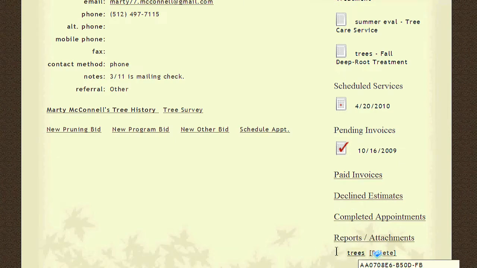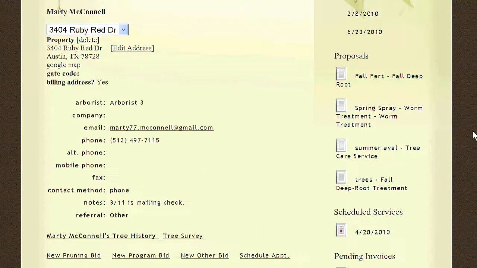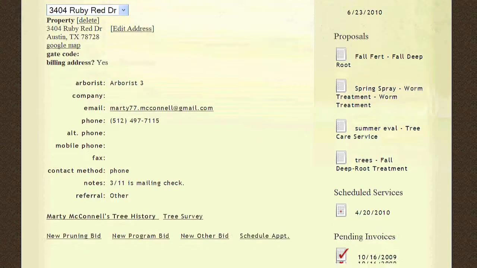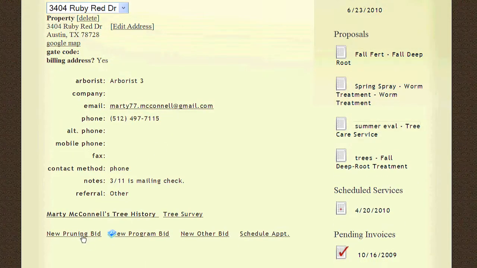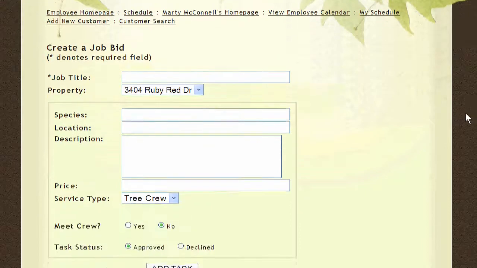Like she's got one, I don't know what it is, but any of the documents not created in here we can still store in here. So down here at the bottom is how we create a new bid. You just click on this new pruning bid and it loads up a little form for us to use.